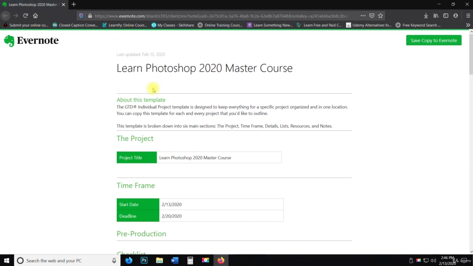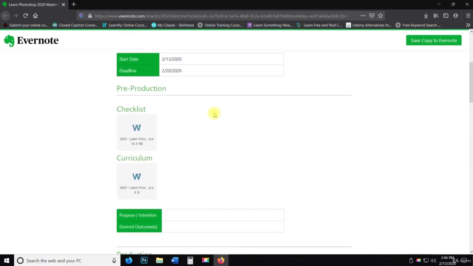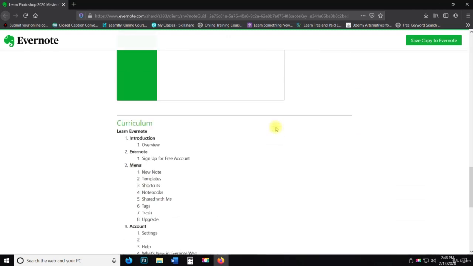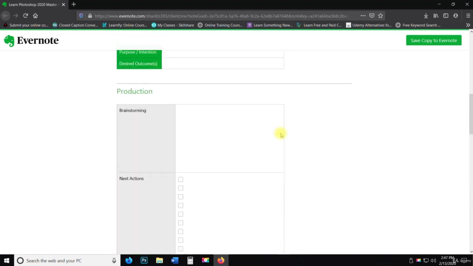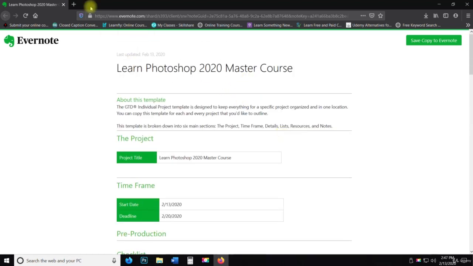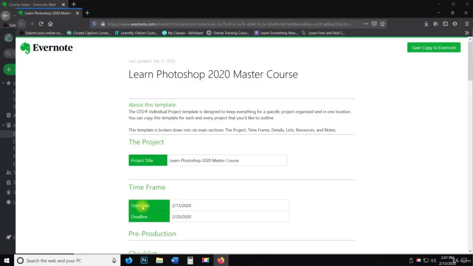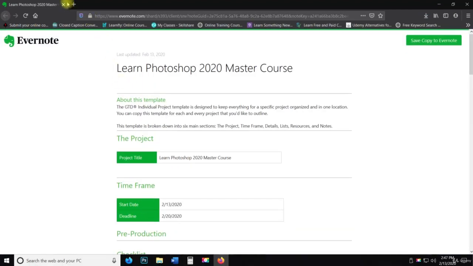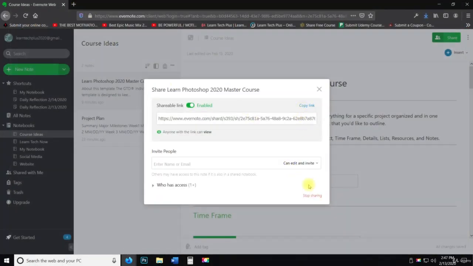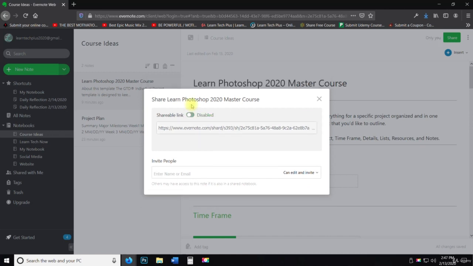And this is what it's going to look like when you share a notebook. So you can see right here, I have my notebook here. It's not a notebook, it's actually the note that we shared. Let me see if there's a way, because I wanted to share the notebook, not the note. So I'm going to turn this off.